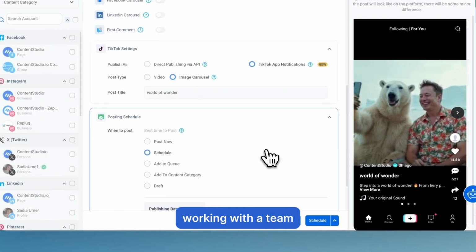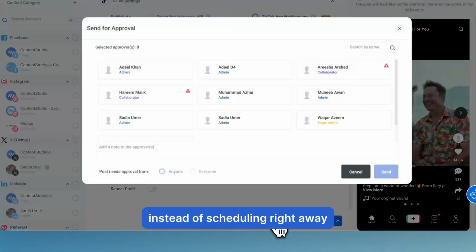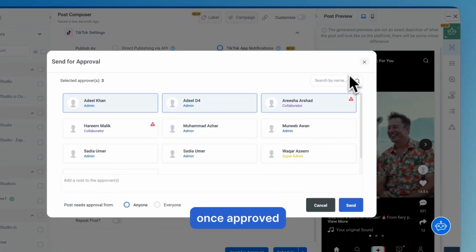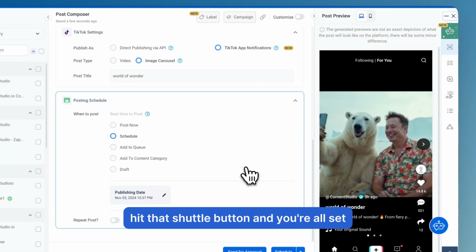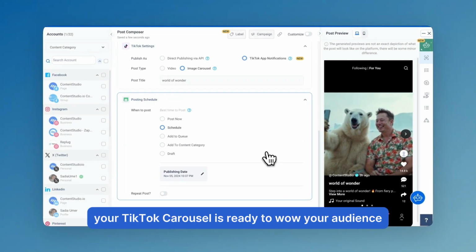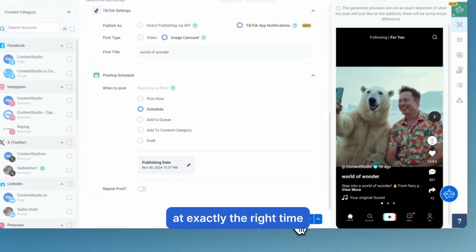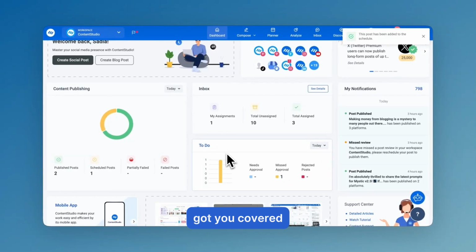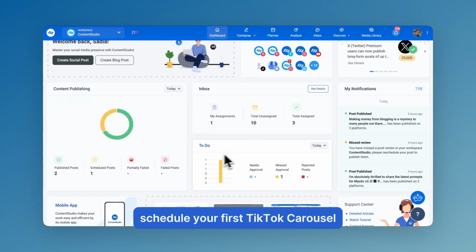Working with a team? Instead of scheduling right away, you can click Send for approval to have your carousel reviewed first. Once approved, hit that Schedule button, and you're all set. And that's it. Your TikTok carousel is ready to wow your audience at exactly the right time. No more staying up late or rushing between meetings to post. ContentStudio's got you covered. Go ahead and try it yourself, schedule your first TikTok carousel and watch your engagement soar.